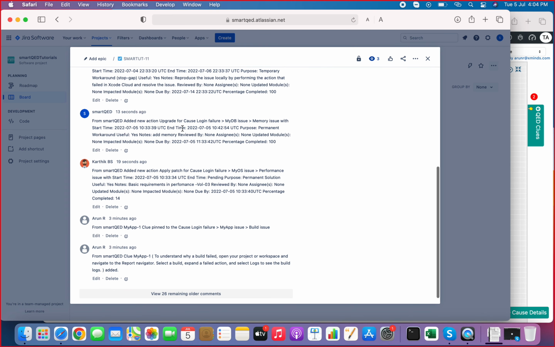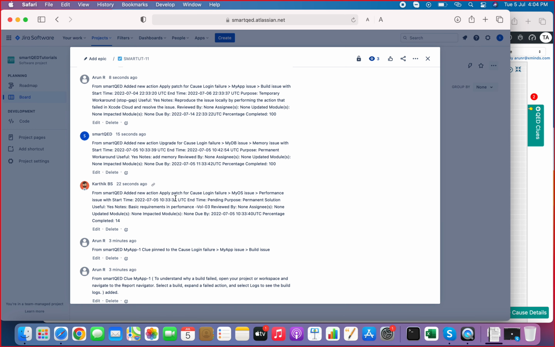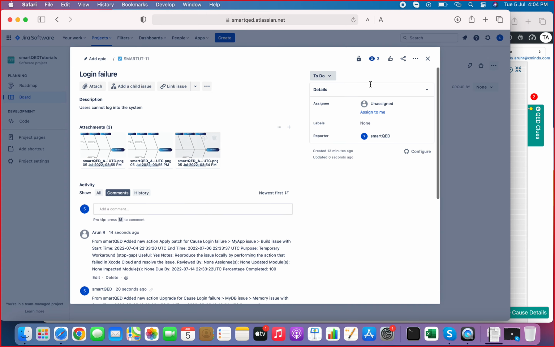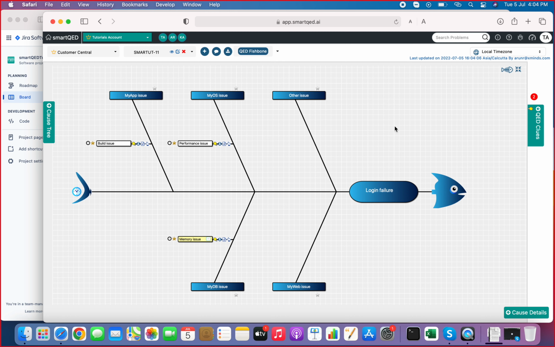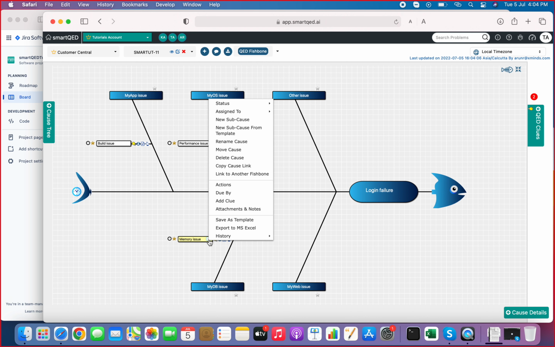This is something which my colleagues have added. This is something which I have added. All of our actions have been captured in Jira, so that's great. Now, I do know for a fact that this node or this cause is a cause for concern, so I'm going to set the status of this cause here to contributing cause.